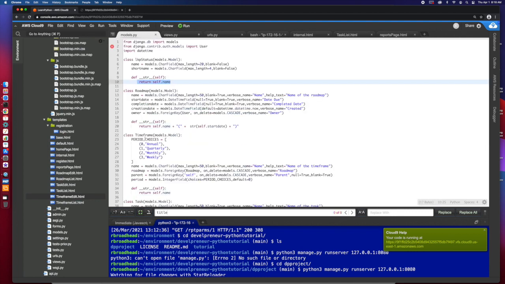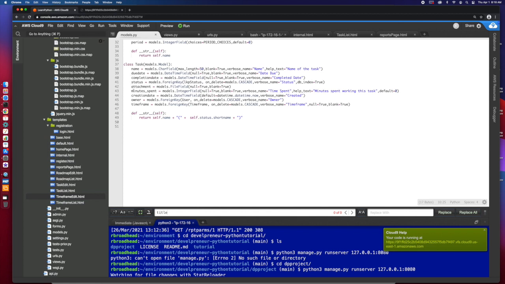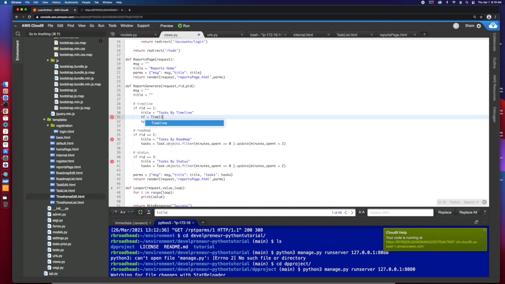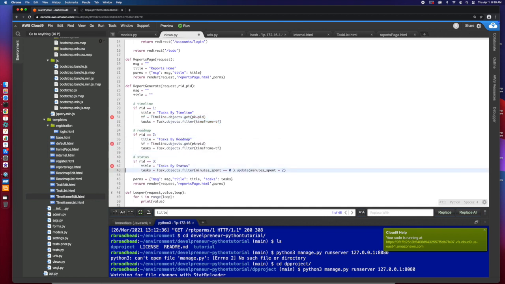So this one is going to be the timeline, which I think we call it that. So we have timeline, roadmap, and status. And if we look at our tasks, that means we have time frame. We have status, and then roadmap's going to be actually up a level, so that's going to be a little different. So we're going to do time frame, and that's going to be equals TF, and we're going to get that. And our TF is going to be equal to timeline.objects.get, where the PK equals our ID. And so we're going to filter for that. Roadmaps can be a little different.